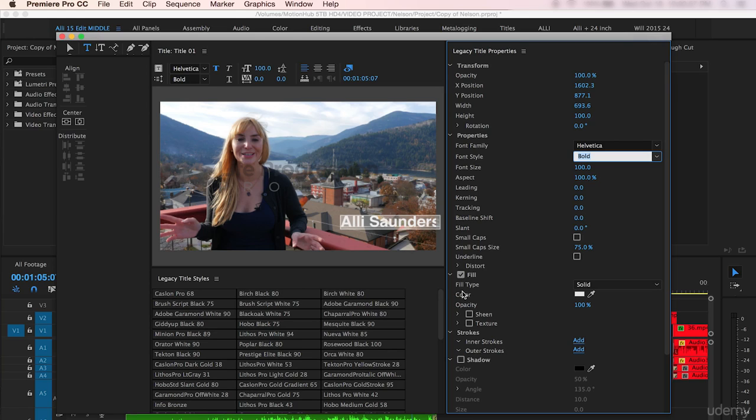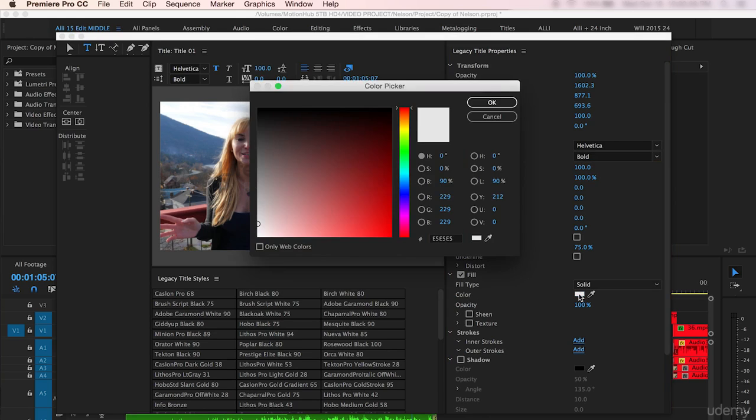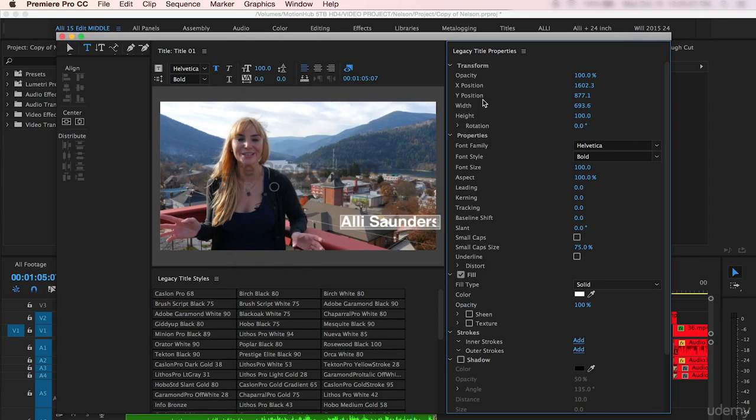And I'm going to go down to the fill type, the color, double click on that, and bring it all the way down to white. So the hex number is FFFFFF. Push OK. Let's click on this selection tool up here, and we will drag this over and up a little bit. Let's push back on the T, and we will highlight the text here.